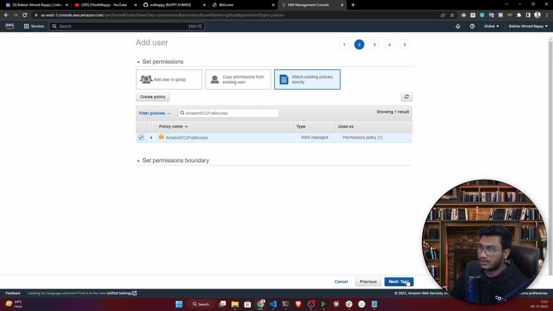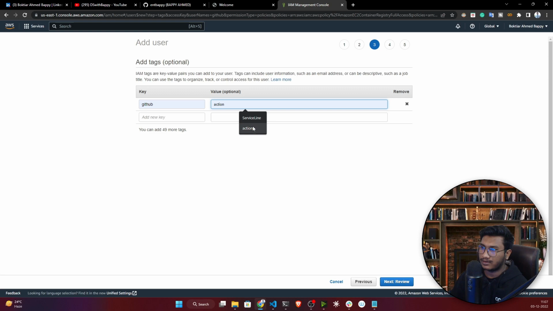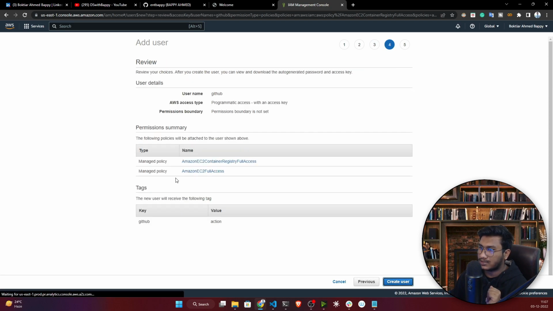Once it is done, click on Next, and you can add any key value pair. It is totally optional. You can give any key value pair, so I'll give GitHub and let's give Action. It's not required, you are not supposed to give it. You can give any name. Now click on Next.